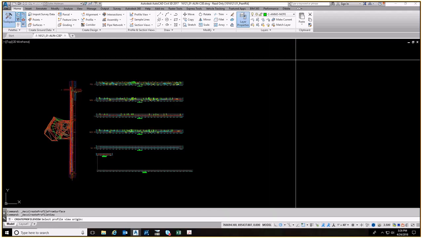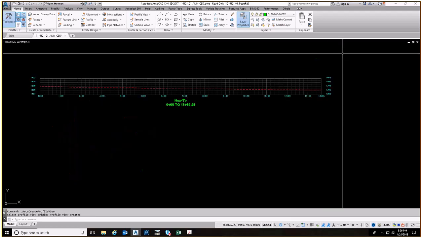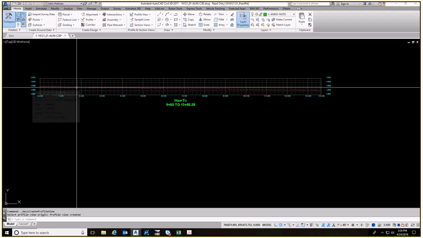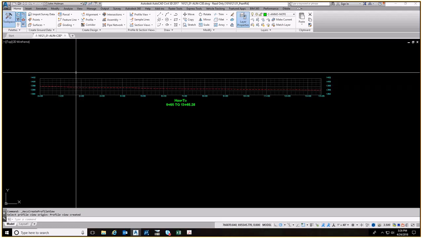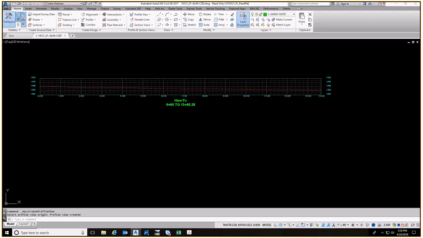So I'll go ahead and place this out in space, click anywhere, and there we go. There is my existing surface along my how-to alignment. And that is how to create a surface profile and profile view.